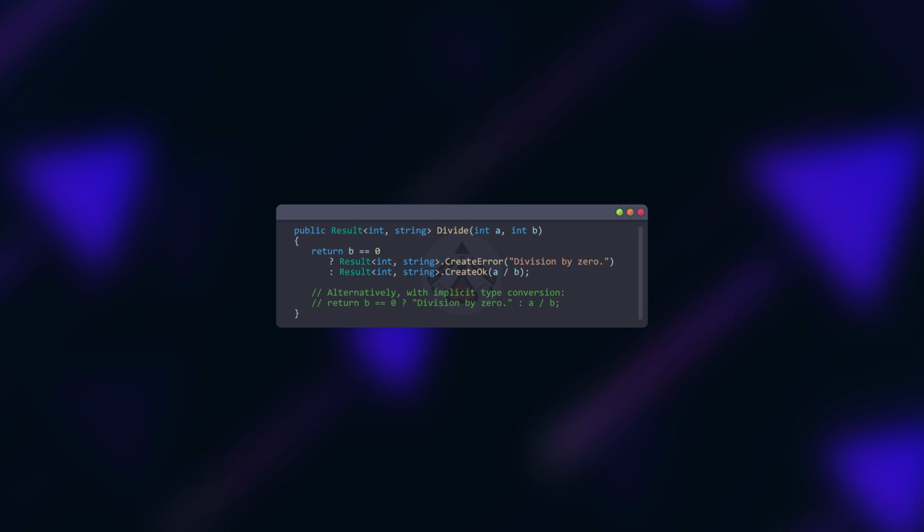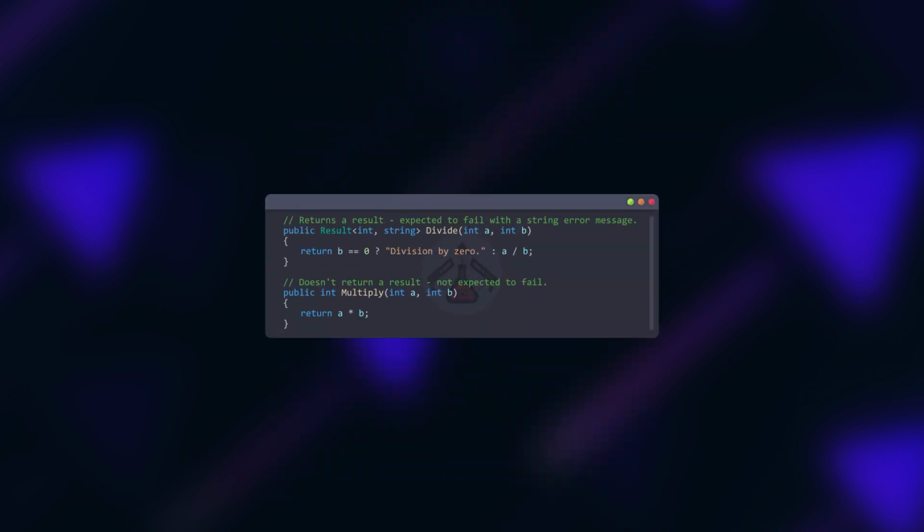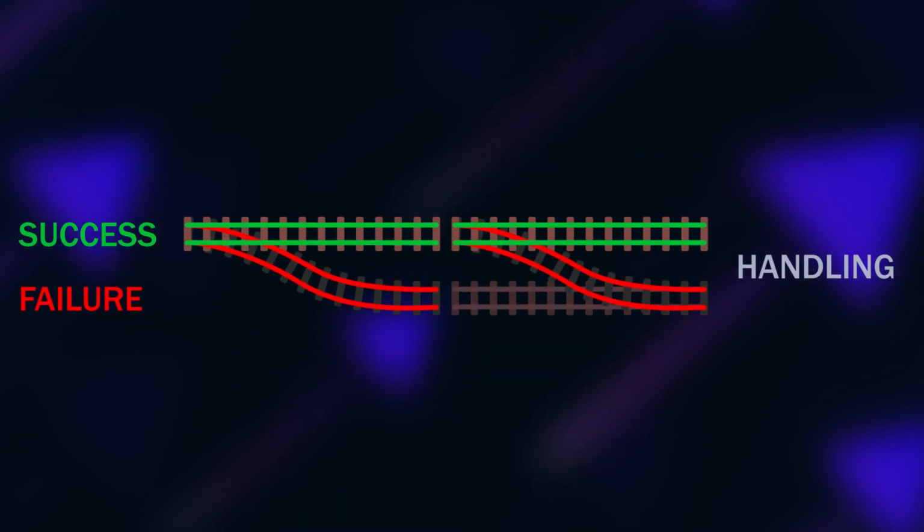What's awesome about this is that it makes it super clear whether a function can fail or not, and what kind of error you might get. No more guessing whether you need to wrap anything in a try-catch block or check for errors. However, the true power of result types comes when we chain them together, for example with extension methods. Some more common ones are map, bind, and tap.